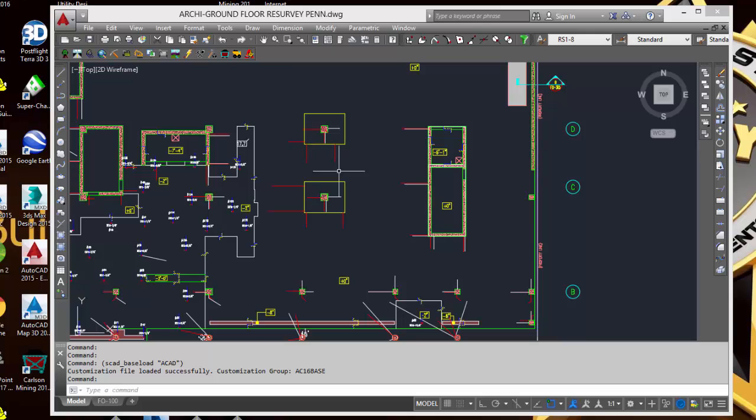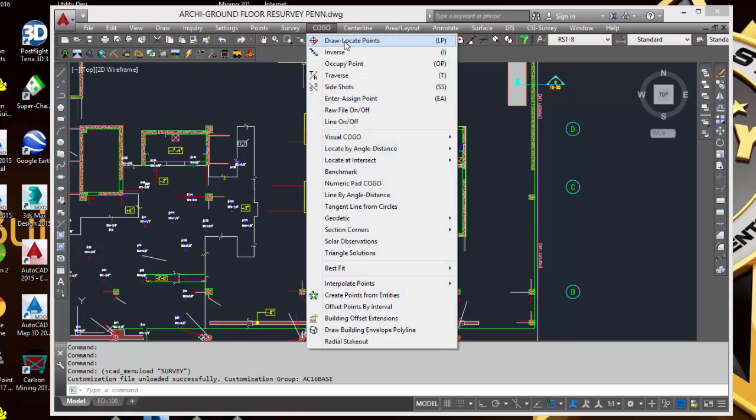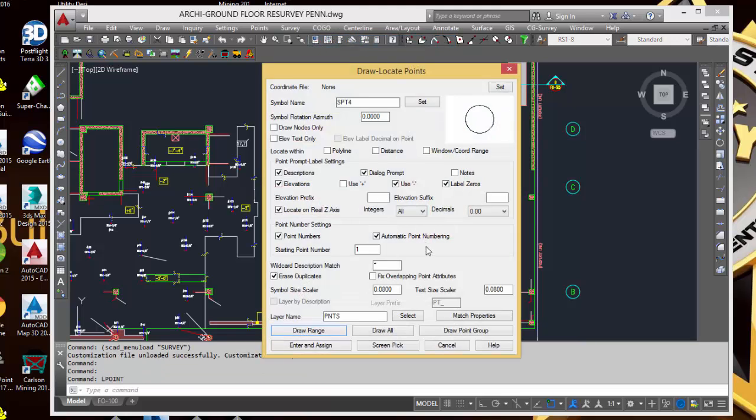Okay, at this point, we're going to go back to Cogo, and we're going to do Cogo here, draw locate points. By the way, if you type LP, that works. Also, if you have a toolbar that you can find, that's the icon that's on there. So I pick draw locate points, and we're going to do screen pick a point. Everything's on: description, elevations, locate on real Z, point numbers. Point numbers starting at 1.